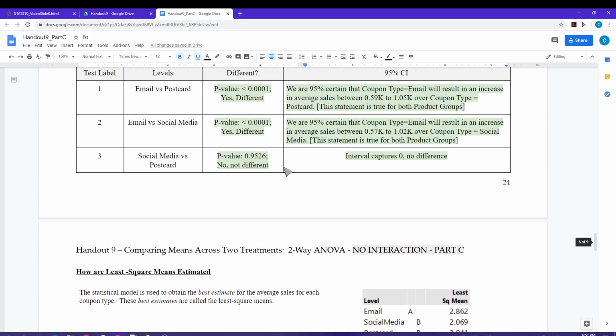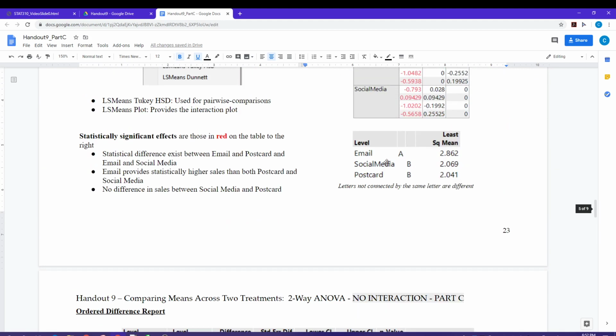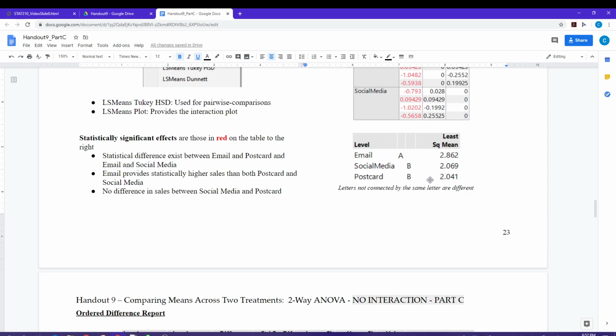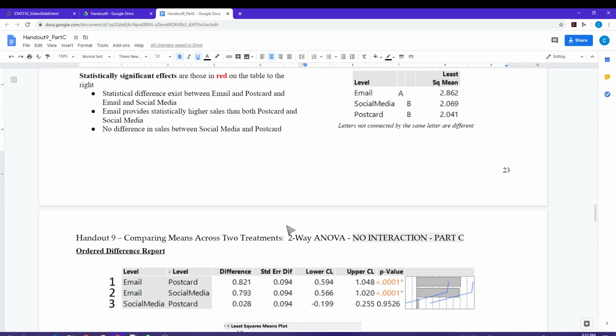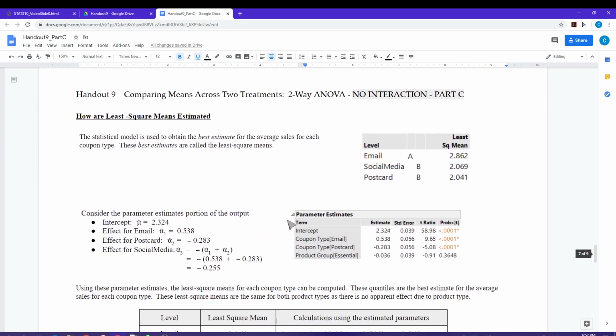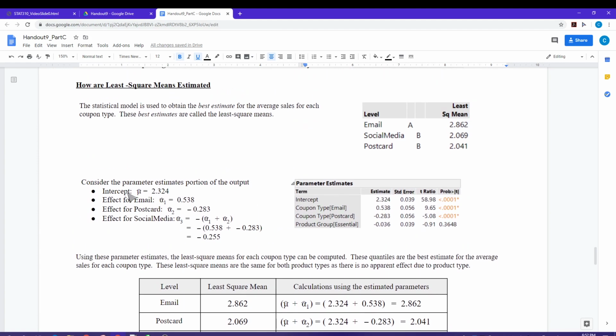Okay, just a little bit about how these least square means are computed. So when I do my connected letters report, you can see that I get LS means, or least square means. Now those things are computed from our statistical model. So the intercept, I'm looking underneath parameter estimates here. The intercept is 2.324, which is kind of my baseline amount of sales across all the different coupon types and all the different essential items. About $2,300 is my typical sales over the lifetime of that coupon.